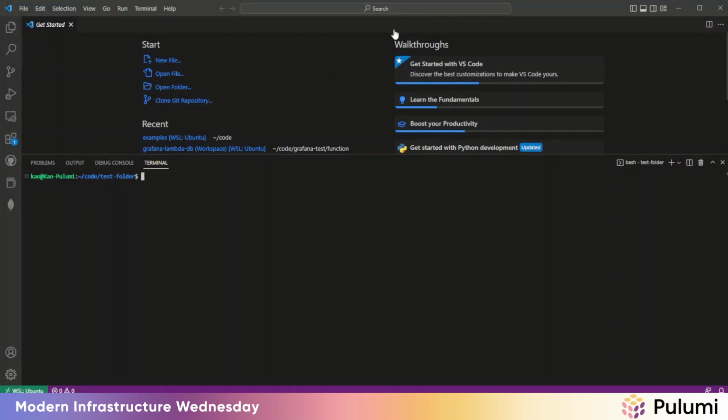So let's get started here. We're going to first create a new Pulumi project, but we'll first create a new directory to hold our Pulumi project. So we'll use a my data warehouse. Okay, then we'll do a Pulumi new and use the AWS Python template.